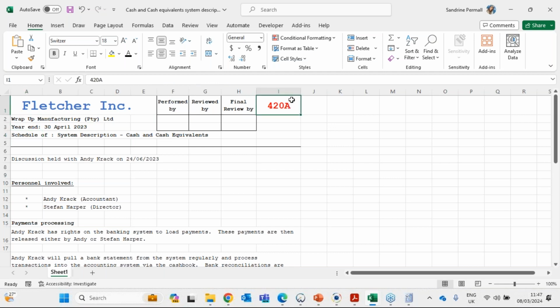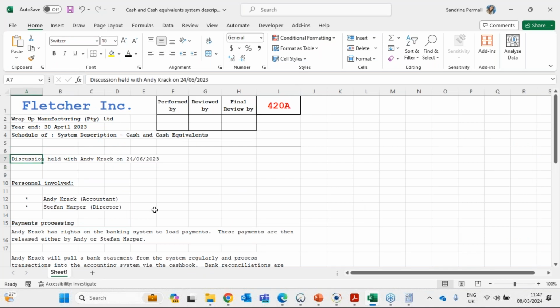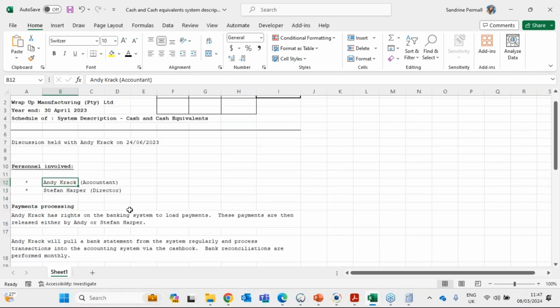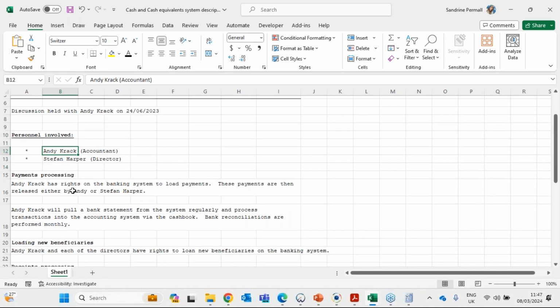We've also added a cross-reference. This is our document 420A. It does match the document number on Document Manager. The first point here says discussion held with Andy Crack on 24th of June 2023. The personnel involved in the system description are Andy and Stefan Harper, who's the director.